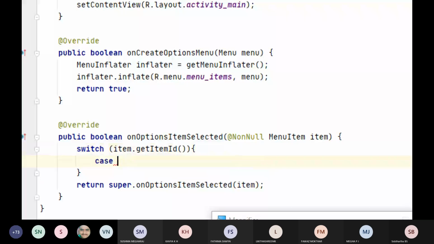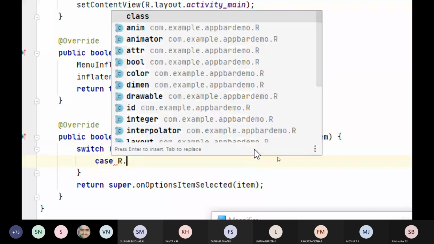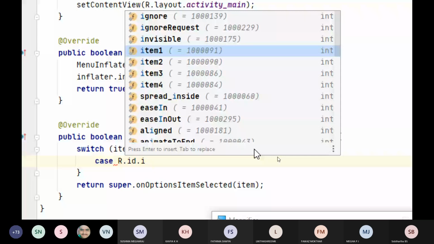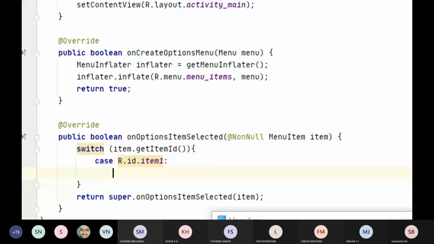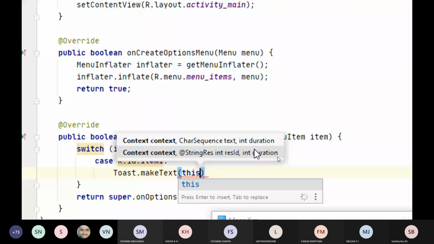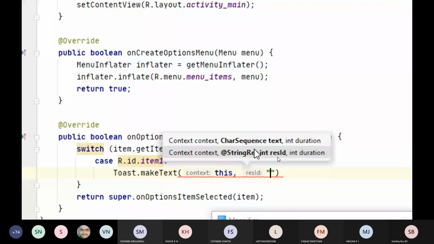So if you click on that id one, whatever options you want to do, you can code here. I will show how I will toast a message here. So where you need to show, in this particular activity only, that is I have used the context this. Okay, what you need to toast: selected item one.